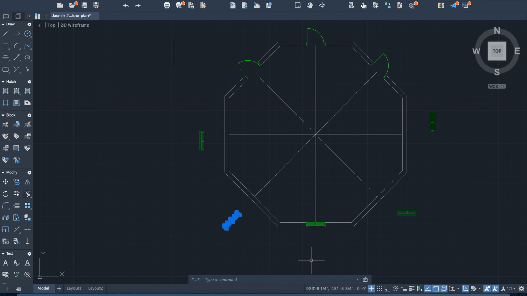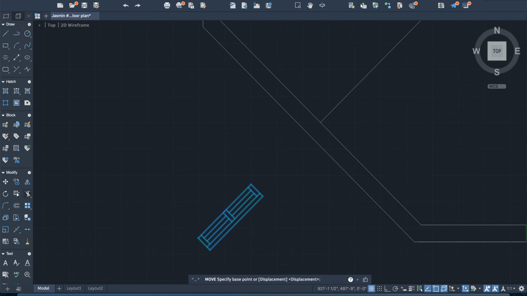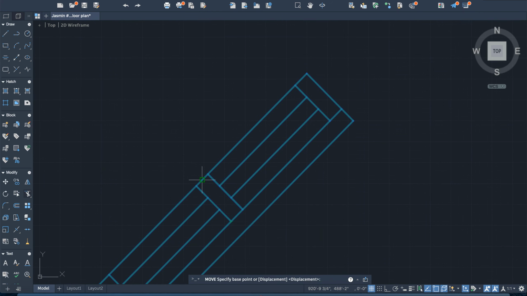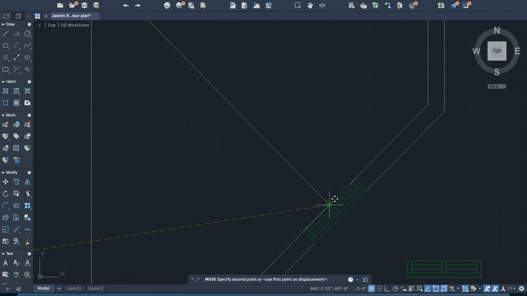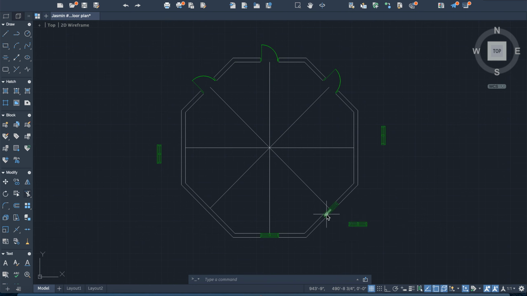Let's move the cursor. Type M. Press enter. So specify the base point. We're gonna select the center. Then we're gonna move it on this side right there and match it with that center right there. Enter.